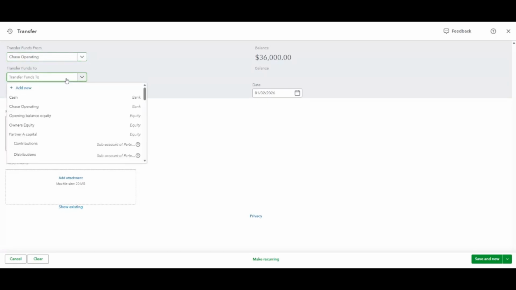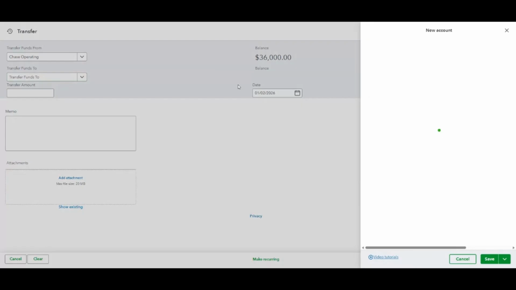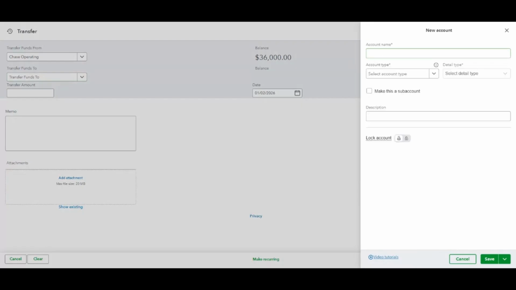Next, under Transfer Fund to, we select Create New Account. Add the name as Chase Security Deposit Account. The account type will be Bank Account, and the detail type will be Checking Account.